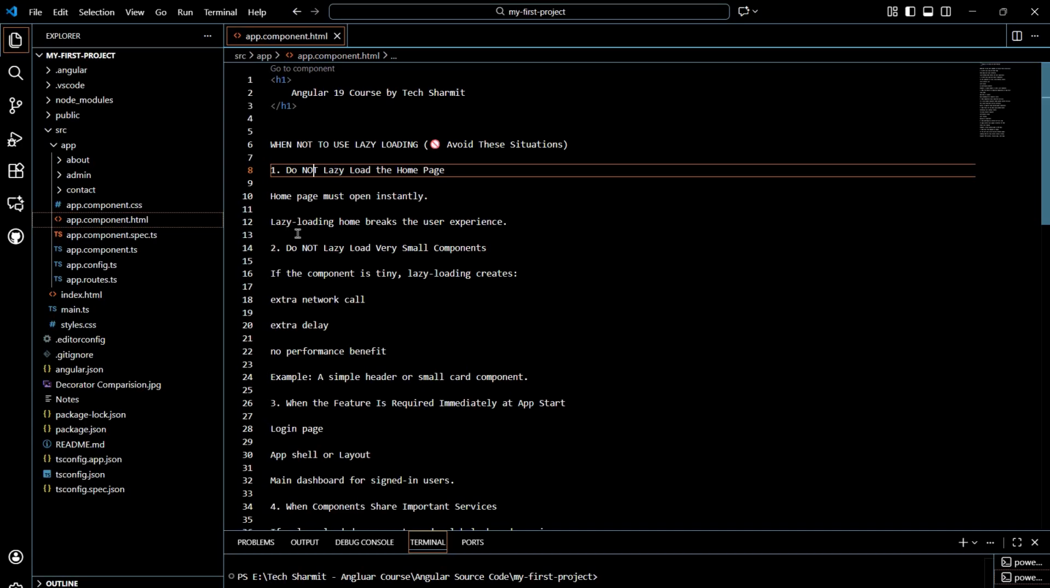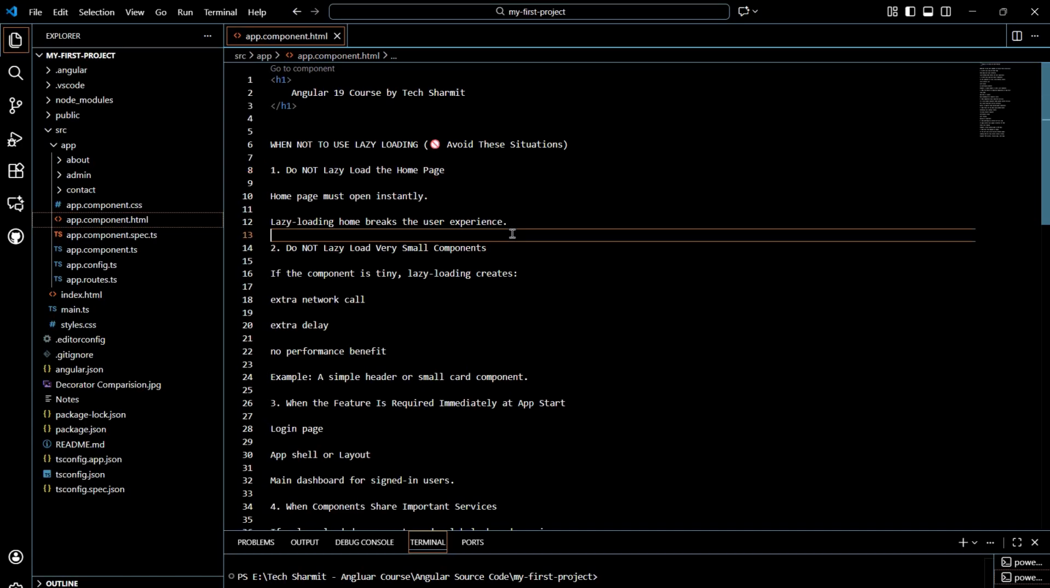The second thing mentioned here is that lazy loading the home page breaks the user experience. Of course, if your user does not see the home page immediately, it will break the user experience. That is the reason we say that the home page must open instantly and it should not be lazy loaded. Here, then we have the second point.